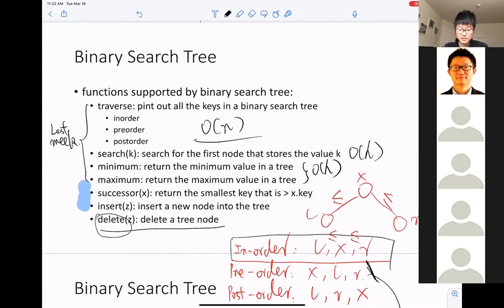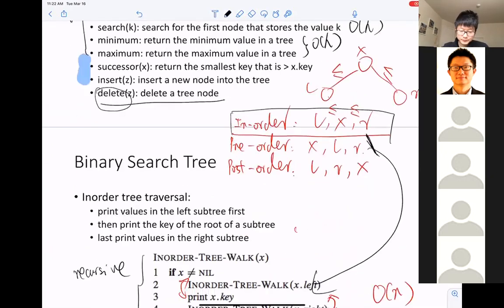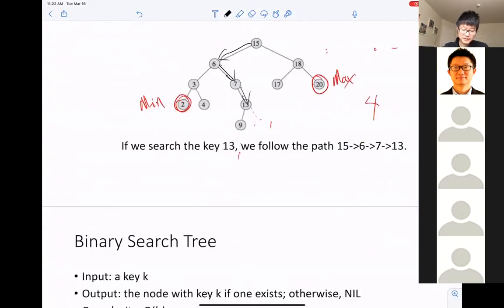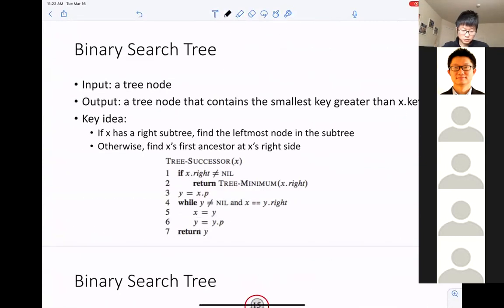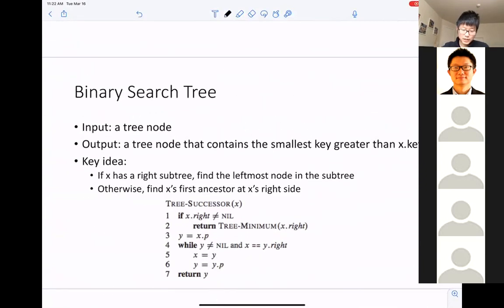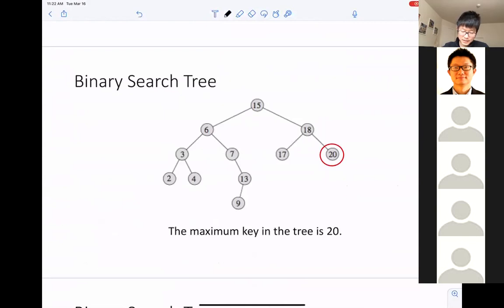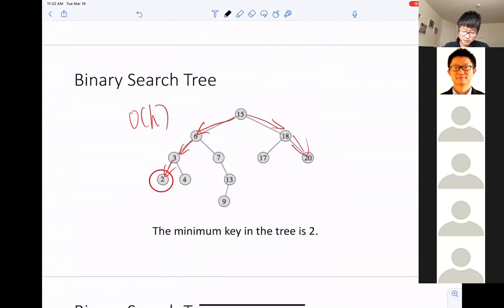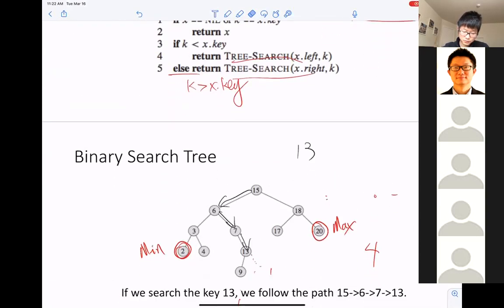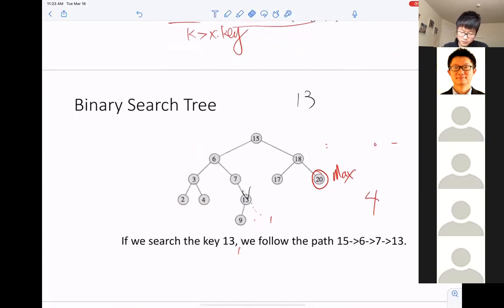It's going to take way more time. And so first, let's look at what is the definition of successor. Here, let me use this tree as an example. So again, over here, let's use this tree as an example.